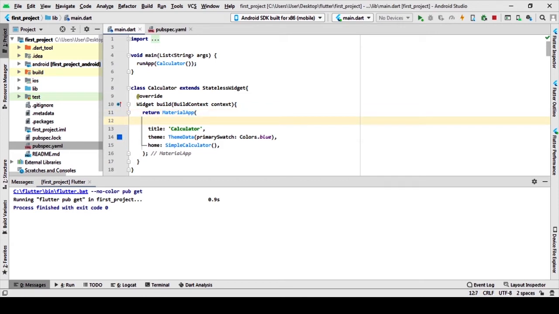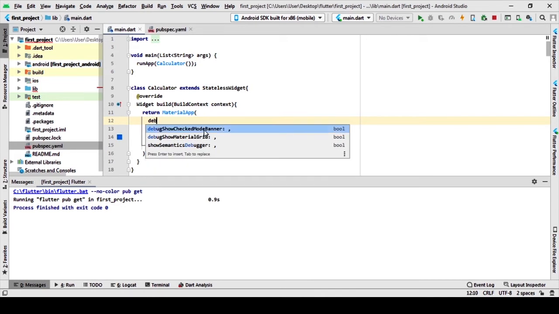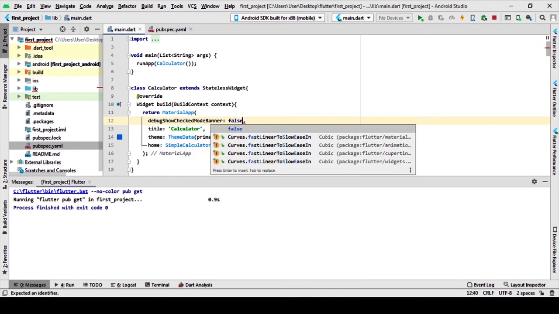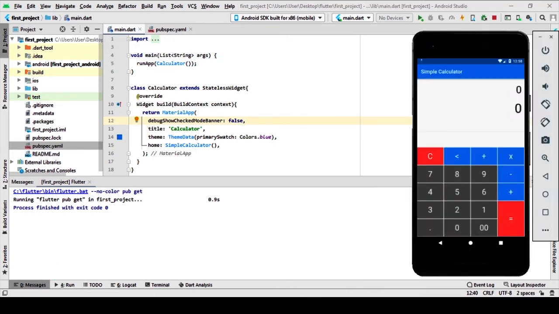Then add a parameter inside that, debugShowCheckedModeBanner, and give it the value false. When I save the app, you can see that the banner disappears.